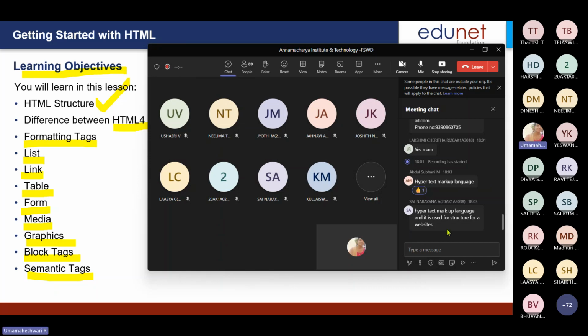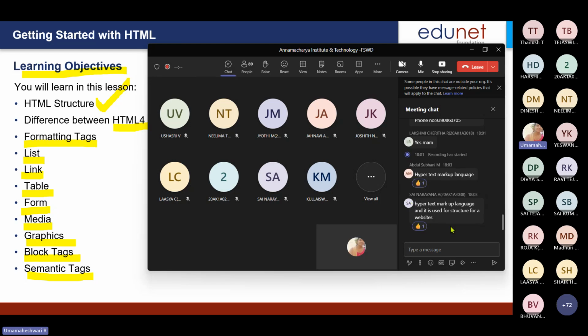Okay, I got one more answer. Narayanan says hypertext markup language, and it is used for the structure of a website.